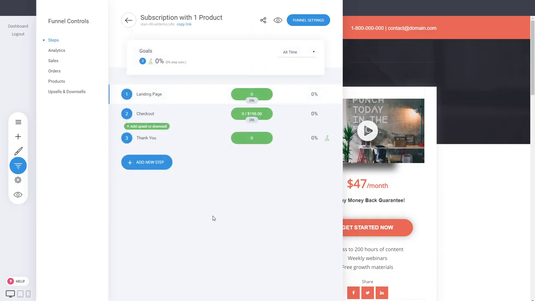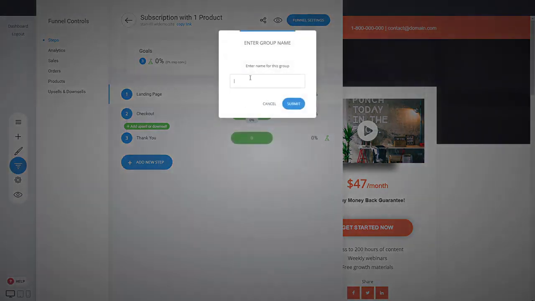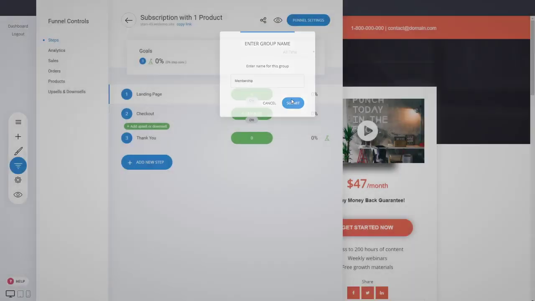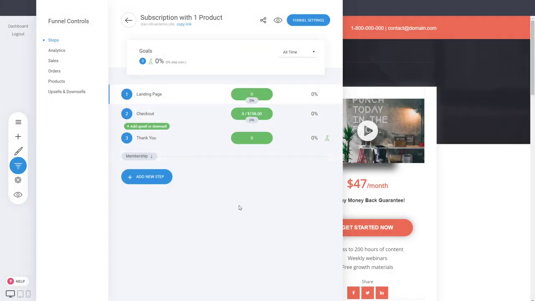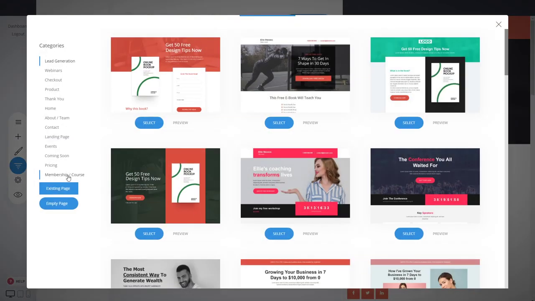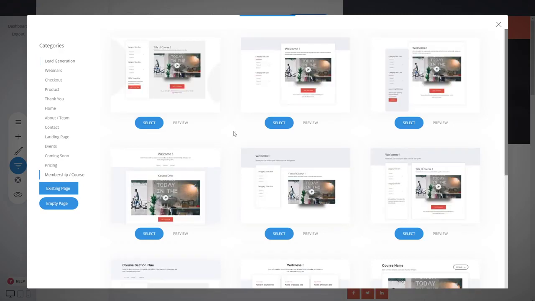So how do you do that? My suggestion is go to the funnel settings and you can create a new step. And I personally like to start with a section label. And let's go with membership. Basically that's a label that will show us from here on out start the membership pages, where you can limit access only to people who are actual members. Then click on start new page, and here at the bottom you have the membership and courses category.